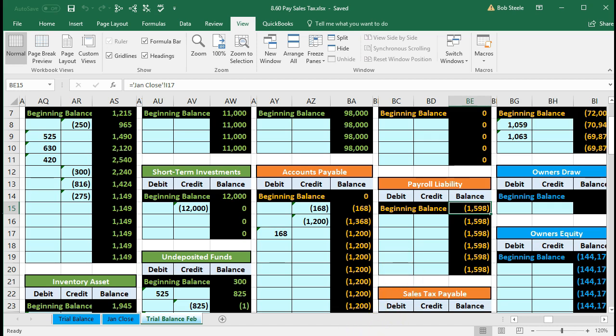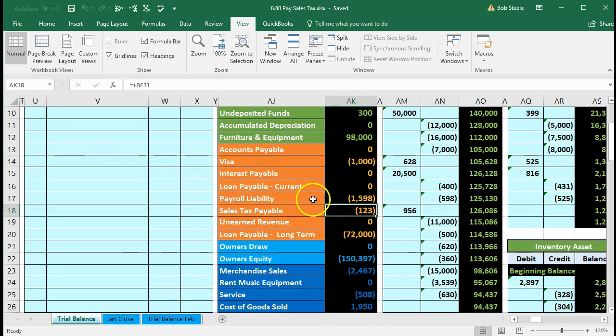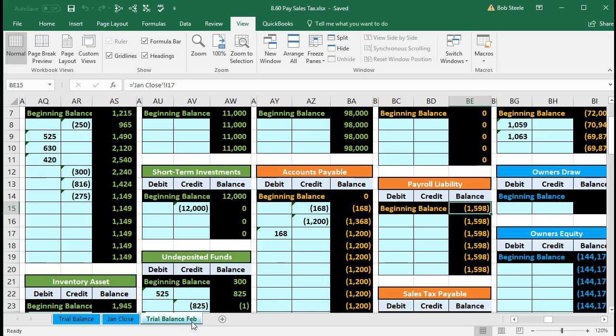We can also go back to the trial balance for January. If I went to this first tab, that's our first month of operations, and we have that same amount of $1,598. Going back to the last tab, trial balance February, that's what we're going to pay off.